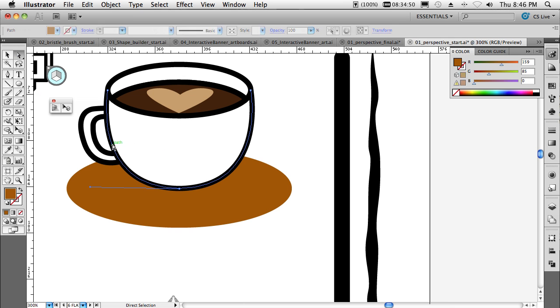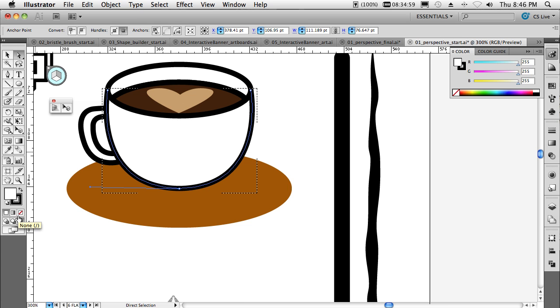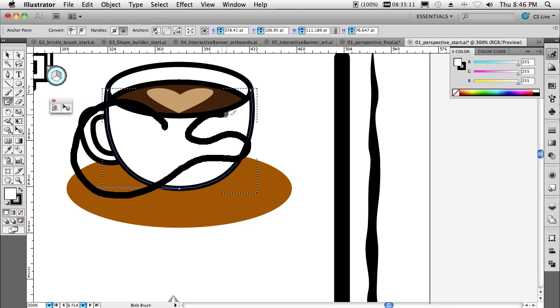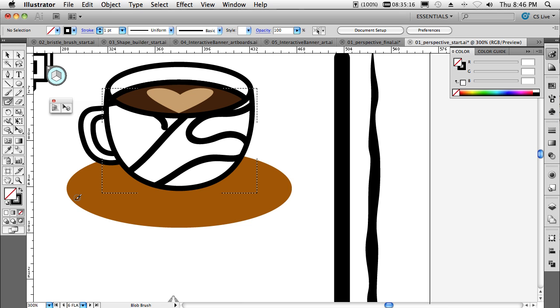Now let's take it a step further. Let's go ahead and select the cup itself. In this case, we're going to draw in a new mode, which is draw inside. With the draw inside command, I'm going to switch over to my blob brush, and with the blob brush I can start creating strokes, and I can exaggerate and go outside, and those strokes will be constrained to the inside of the cup. Awesome to be able to do that.